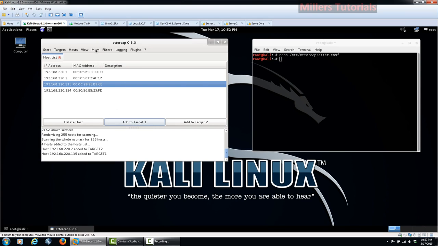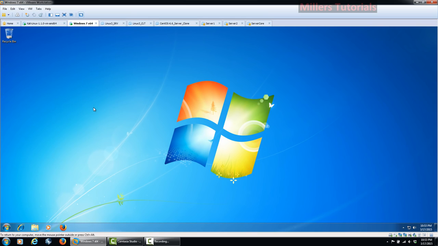So from here, we can select MITM, so man in the middle, ARP poisoning, and we're going to sniff remote connections. So we want to get the data going out to the internet for web pages and so on. After we click remote sniffing and OK, we'll click Start, and we'll start sniffing. And as you can see down here, we have the IP of our victim, and then the IP of the router.